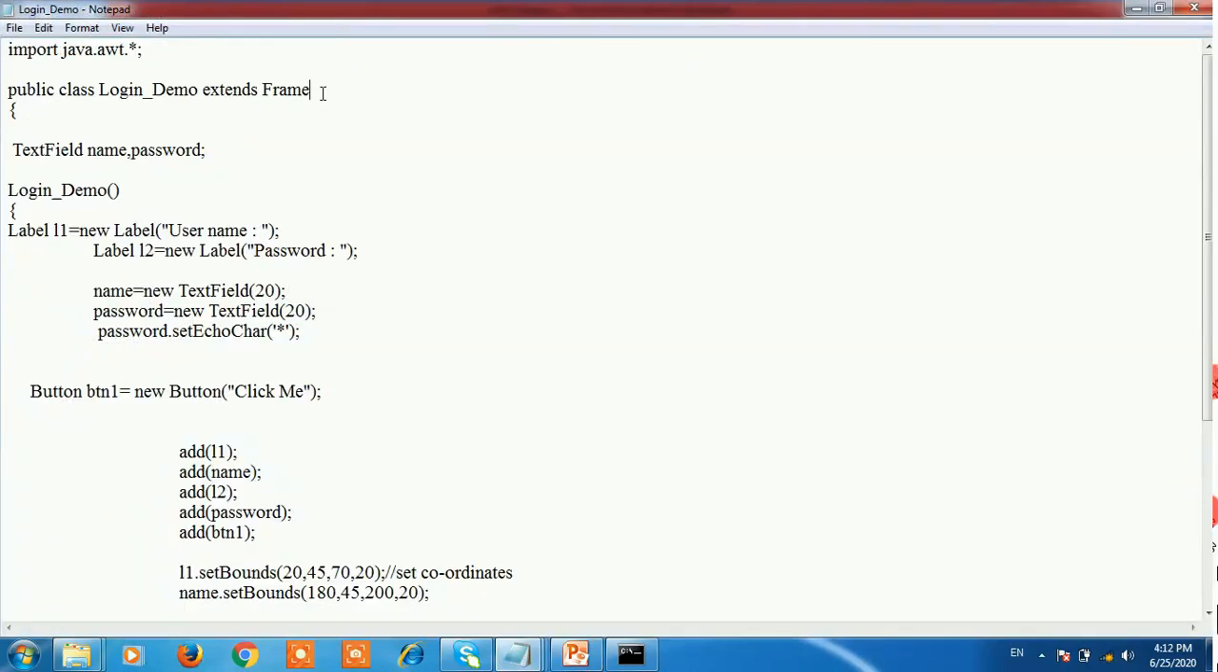See here, this is the program for creating a login window. In that, first import the package java.awt.star. Then create a class login demo extends frame. Then here we want to create a login form. Then we want 2 text fields. Here declare a text field name and password.